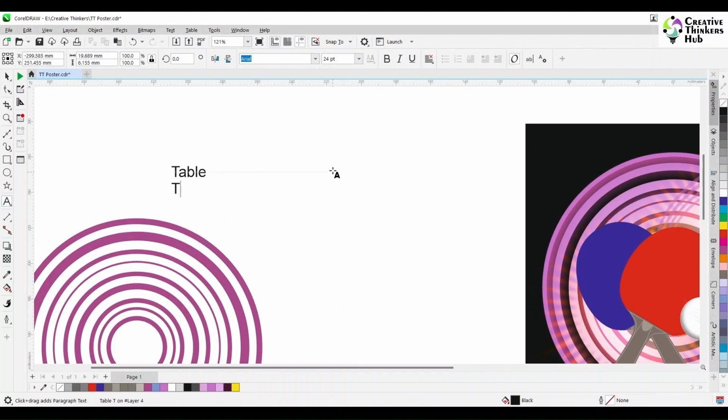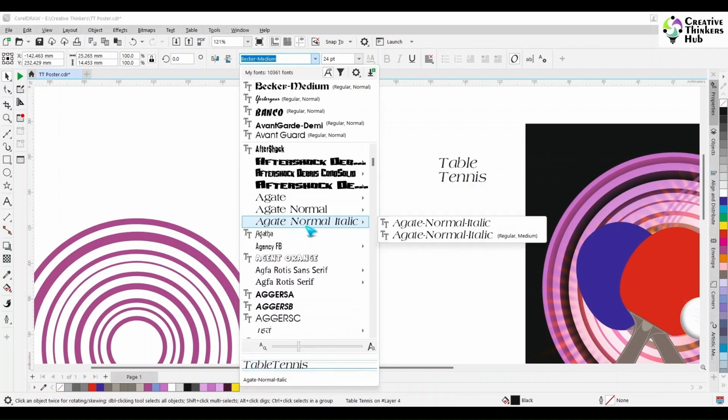Now we write table tennis, and let's see which font we could give. Let's use a script font.